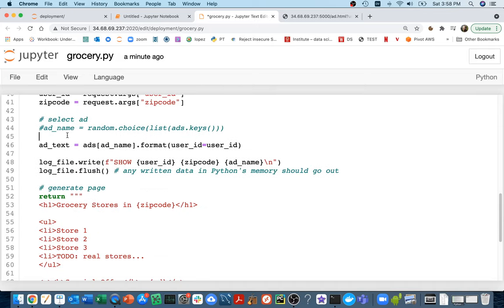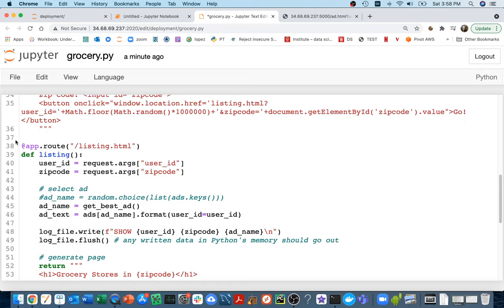Right, so I'm gonna say ad name equals get best ad. And then I already have their zip code, which I think, if I recall, has to be integer. Remember, whenever I pull something out of request.args, it's a string. Here I needed an integer. So I'm going to save this.